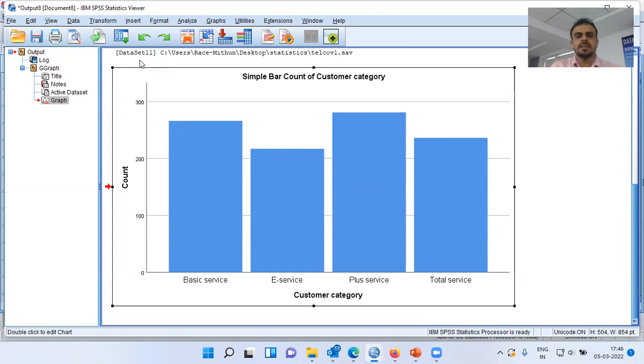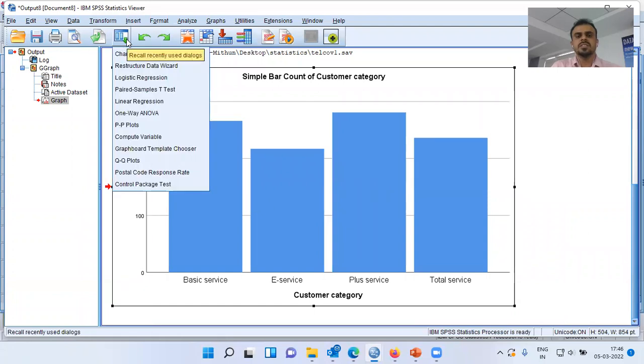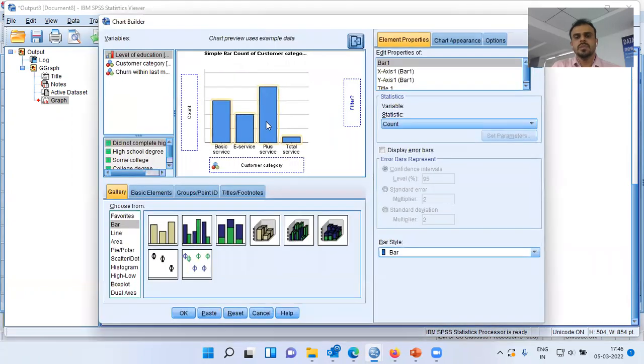Now, to do that, let me go back to the dialog recall, click on this, and choose the option chart builder. You can see here, the old options are displayed. What I will now do is choose the second option here. Either you can choose the second option, which is clustered bar chart, so this will give me a clustered bar chart. I'll not choose this. I'll choose the third option, which is a stacked bar chart.